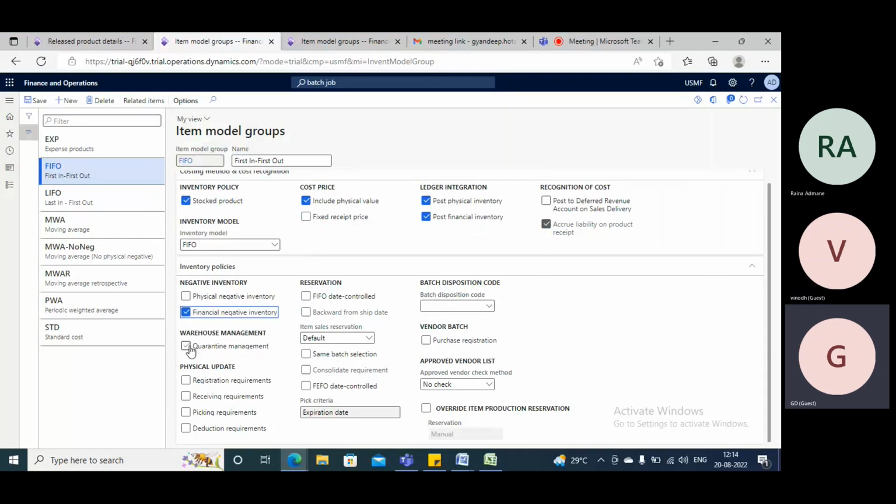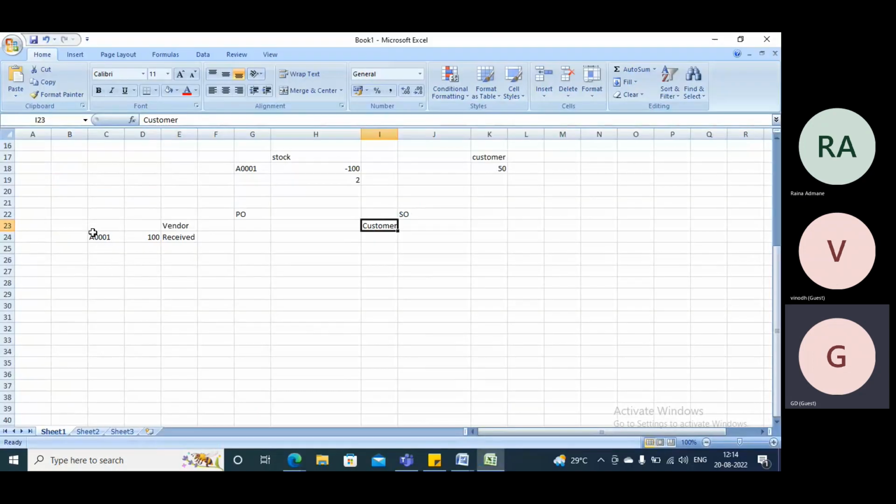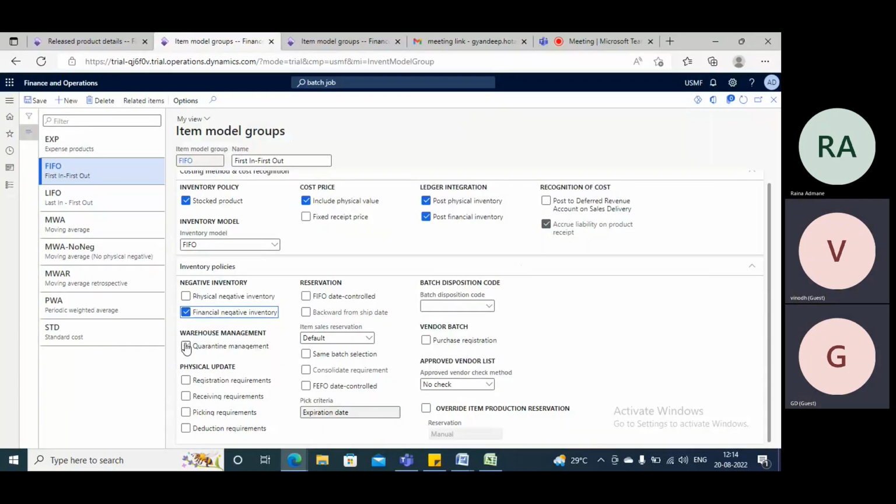Quarantine management is nothing but, suppose you have received item A0001 from a vendor. When you receive it, you should do a quality check on whether the items which we have received are correct or in good condition or not. So at that time we'll click quarantine management. I will inform you about this in inventory management.